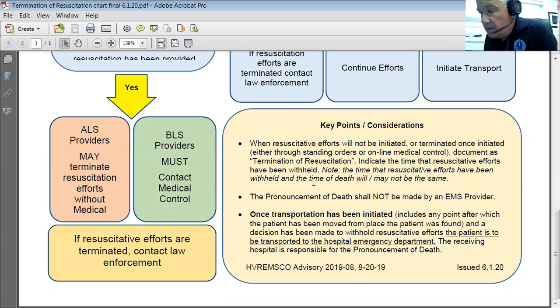Okay, EMS cannot make a pronouncement of death. So that's a fallacy. Sometimes cops will say to you, what time are you pronouncing them? All you can say to them is, we are not allowed to pronounce death.